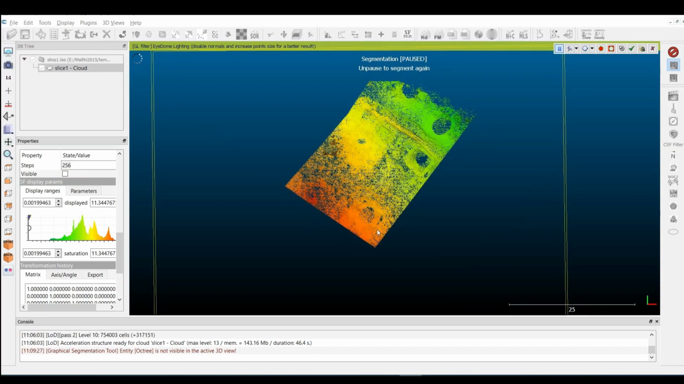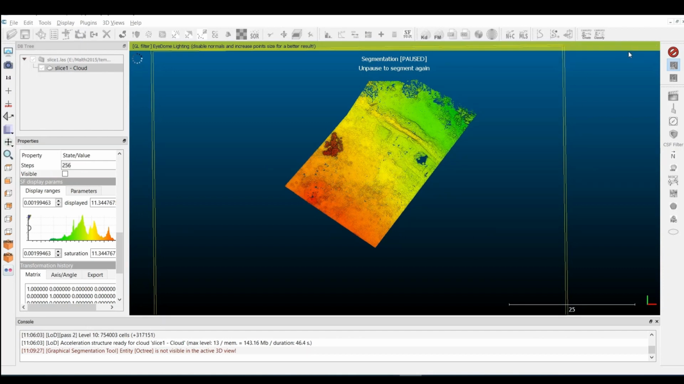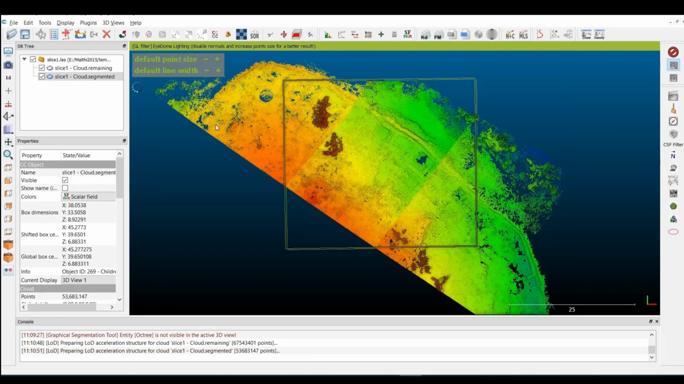And so this is the segment that we are left with. If you're happy with that, you can hit the little green check mark. And so you can see that it has segmented our point cloud here, so that now these guys are separate.